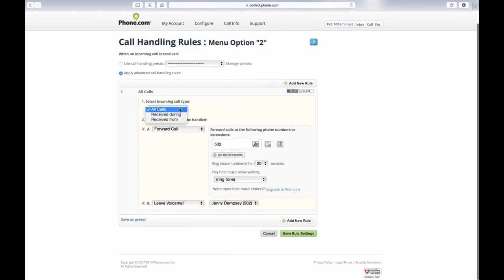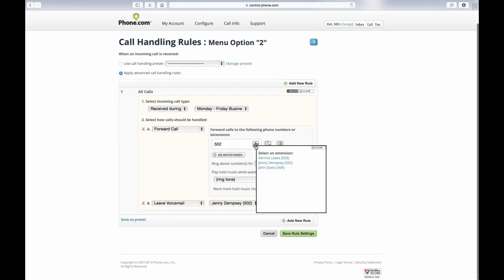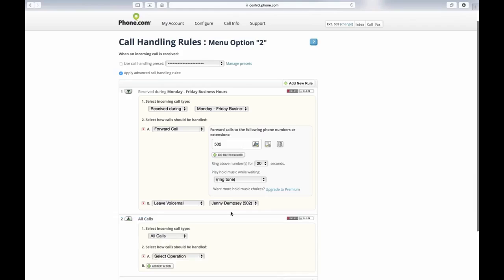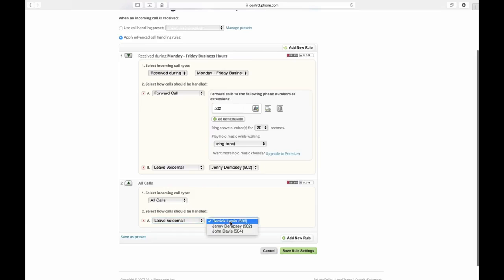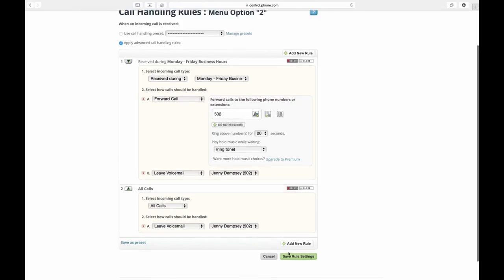So same process again. Hopefully you guys have ingrained this in your mind. Receive during Monday through Friday business hours. In this case, I'm forwarding to Jenny Dempsey's 502 extension. She has her mobile phone. She's out in the field taking sales calls. And again, we'll add a second rule. And when she's not working, we're just going to send voicemails directly to her extension inbox. And that will apply it directly to a menu option.